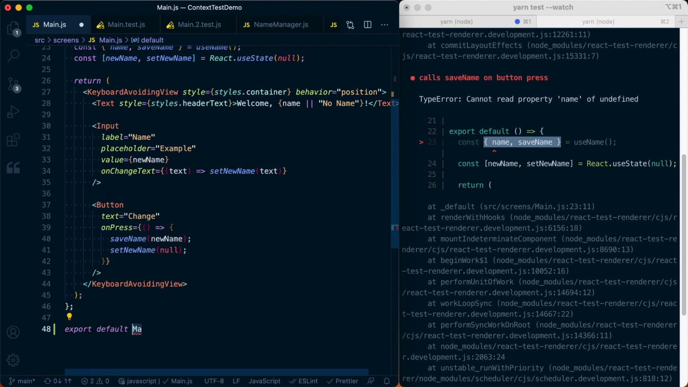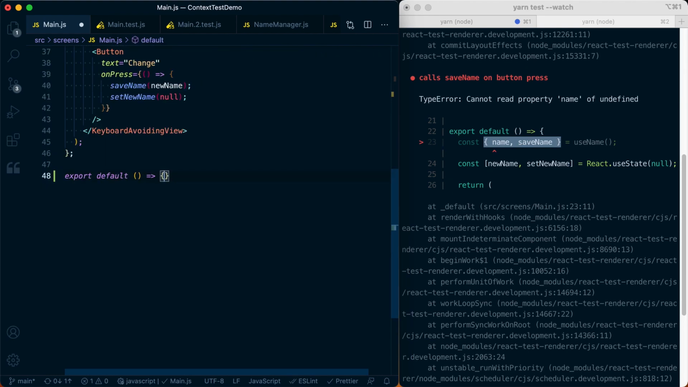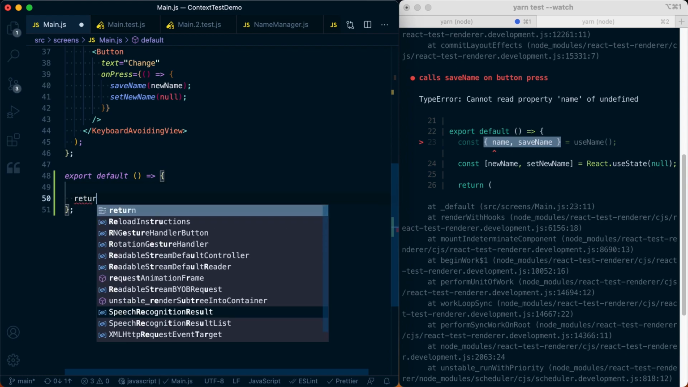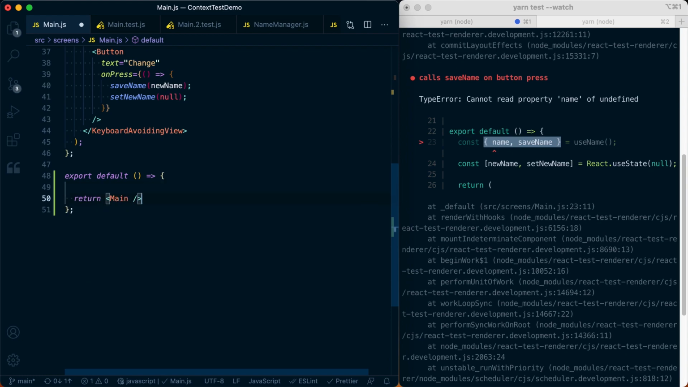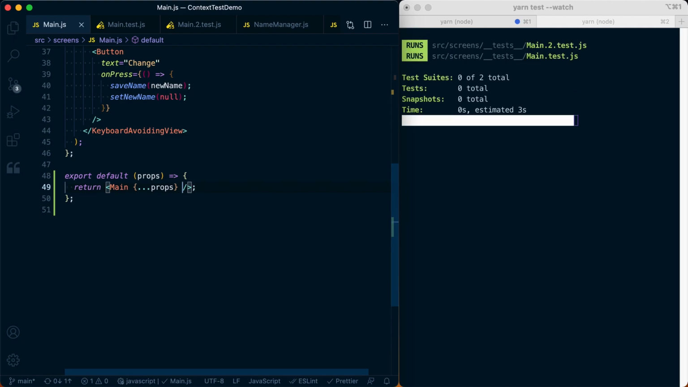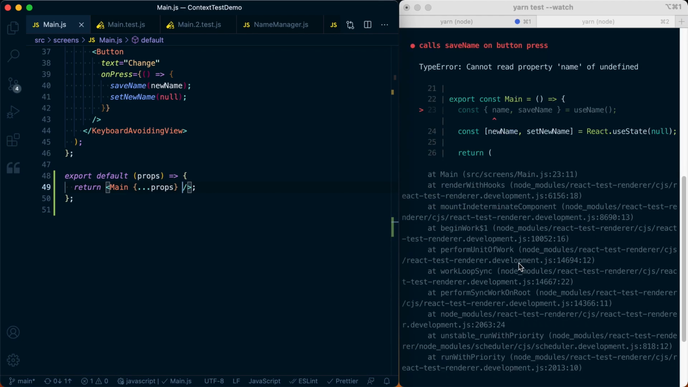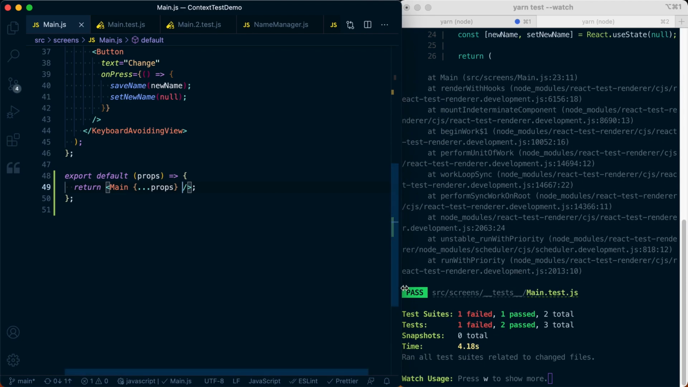Okay, and then I want to go ahead and do export default another component. I'll pull this up in the middle of the screen. And I'm going to go ahead and return my main component. And I want to take any props that are passed to it and spread those down onto my component. So if I render this, all my tests in main.test.js should run and only main2 should fail. So if I look down here, main.test.js passes. So that's cool.